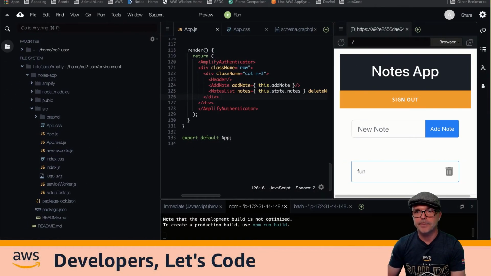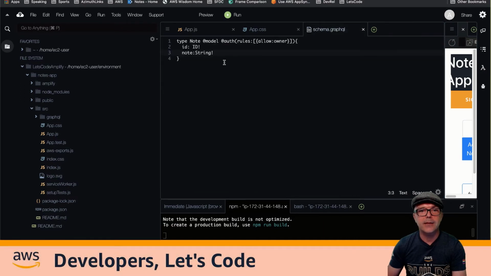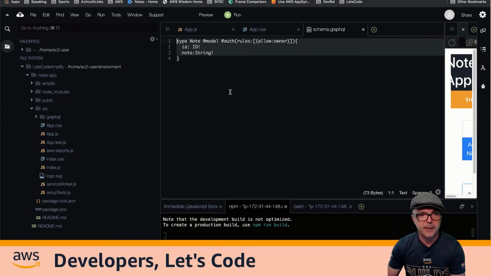Let's start doing that. The first thing I need to do is modify that schema. Let's take that out of the way. For the schema itself, again for brevity, I'm going to do the copy-paste thing.